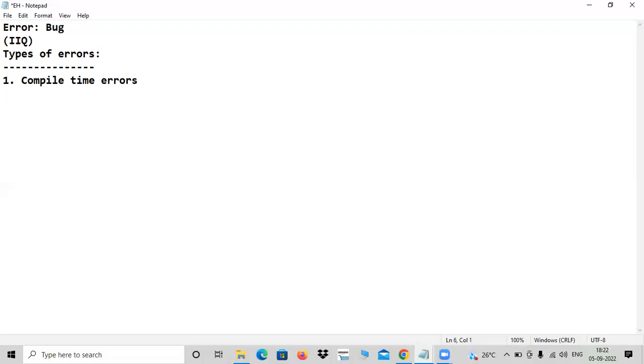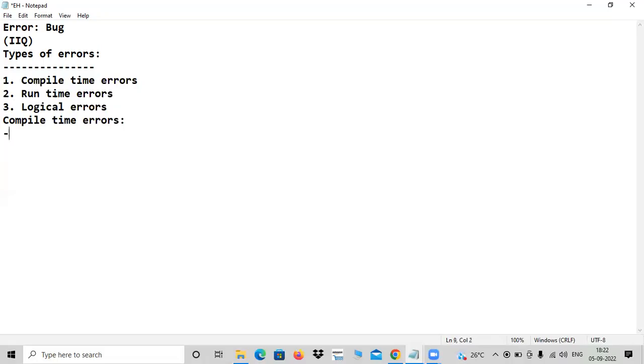The second one can be called runtime errors. And the third category is logical errors. So these three we have to define first of all. So what are compile time errors? First we study this. These are the errors detected by the compiler.